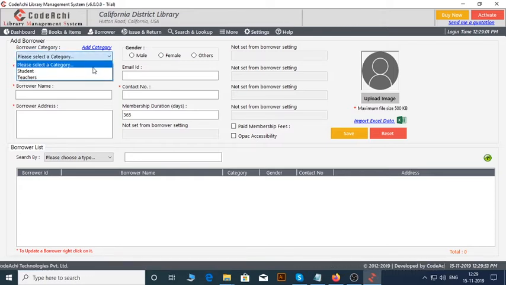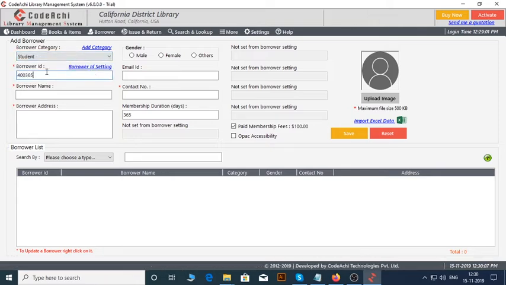From the Borrower category, select a category. I choose Student. Now enter a borrower ID, borrower name, borrower address, gender, email ID, contact number. Now, here is a field of membership duration. By default, it is for 365 days. You can change it according to your requirement. I will change it to 2 years, so I will enter 730 days.